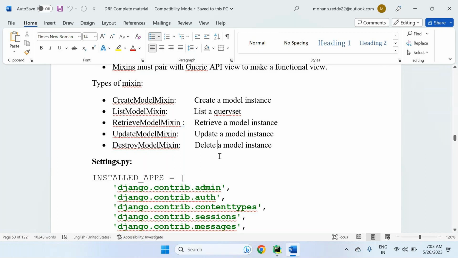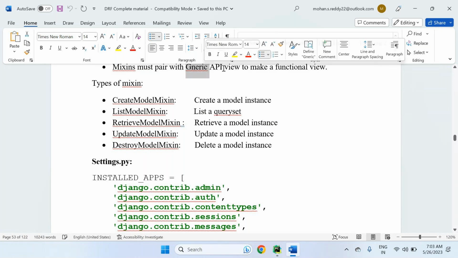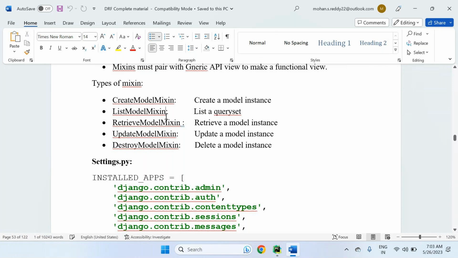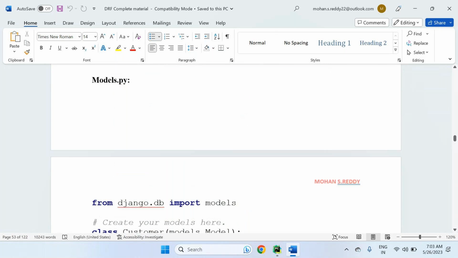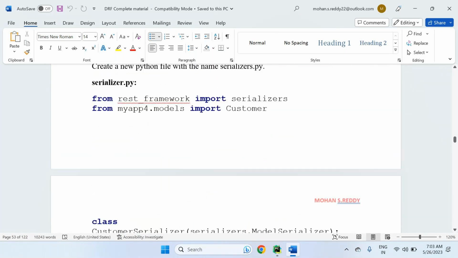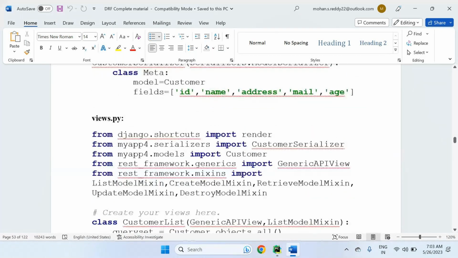From now onwards, you can see the code will be drastically reduced. In the previous lectures, for every operation like inserting, updating, deleting, we wrote a minimum of 10 to 15 lines of code. But now, while working with generic API view and the mixin classes, the code will be reduced to 4 lines. I'll show you this example clearly tomorrow, but look at this code.